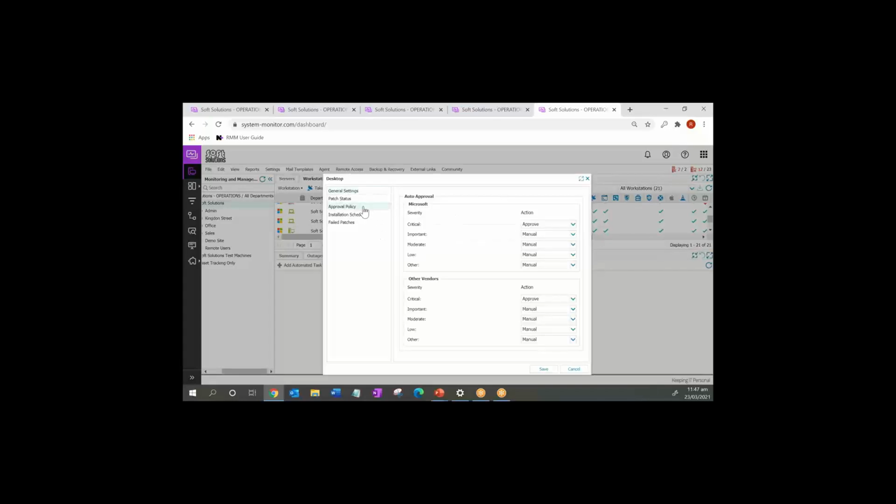If you go down to approval policy, you can do the approval for your critical patches, and you can choose whether to automatically or manually approve a patch if needed. The severity of the patches is not defined by SolarWinds themselves, but by the vendor, so either Microsoft or any third party applications. You can choose to approve it, so it goes through to your installation policy after that, or you can decide to manually approve it and then push it out if needed.